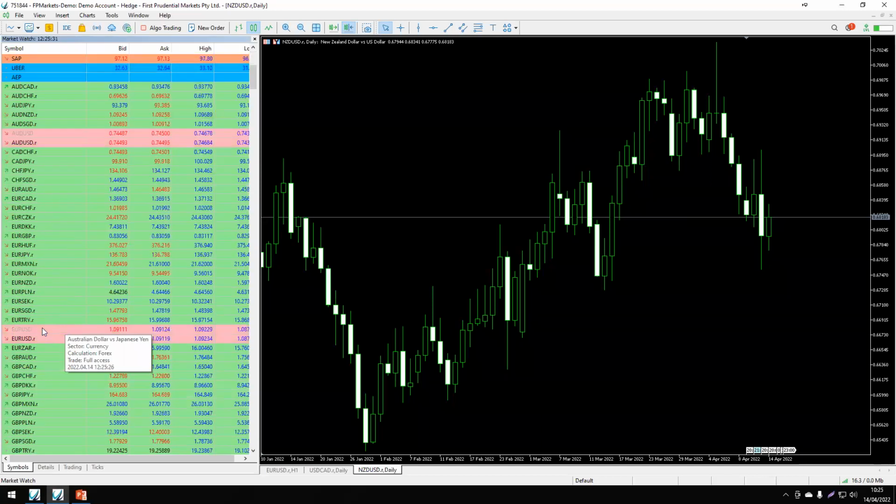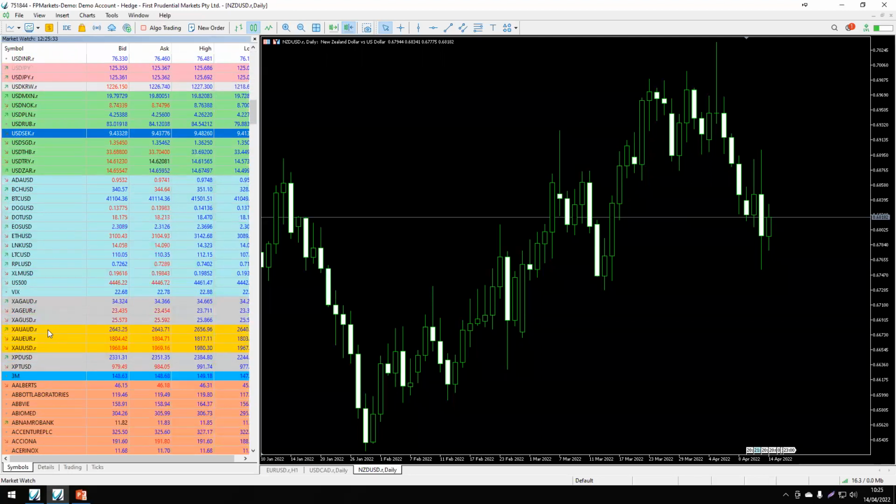Now, for the metal markets, as you can see, the metal market for gold, XAU against the Aussie, Euro, and dollar, is in a gold color. For silver, again, a gray or silver color for the metals. And as you can see, cryptocurrencies are light blue. So it really gives you some coordination through color on your market watch tab.